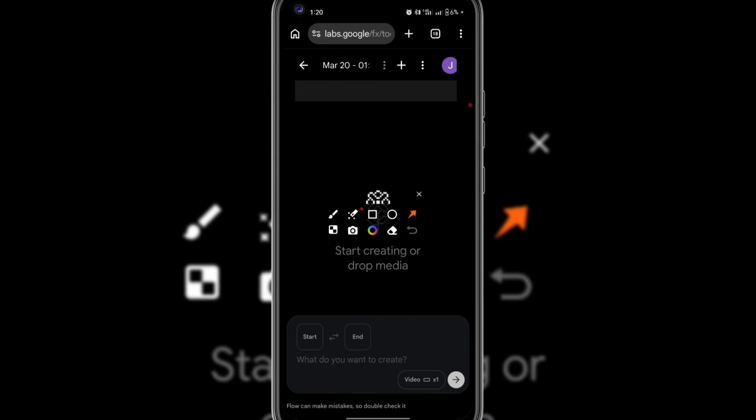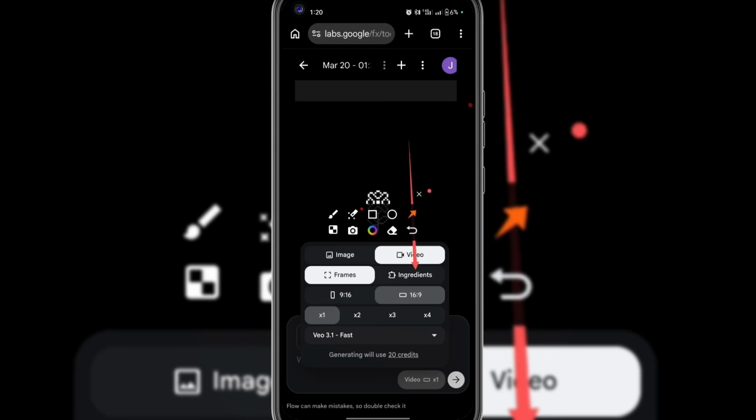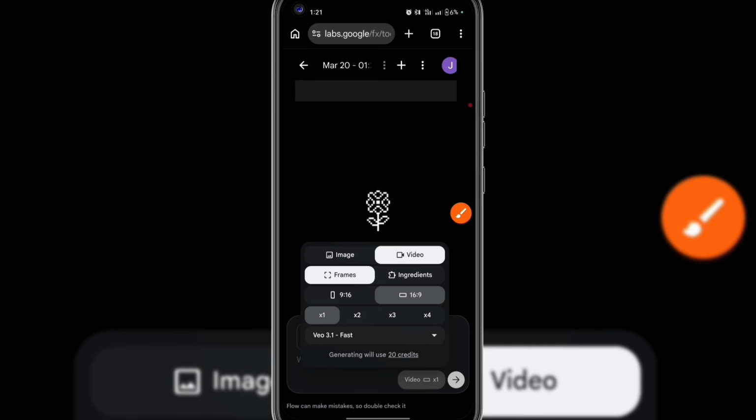After clicking New Project, you will see options for image and video. On Flow, you get 50 daily credits. Initially, it was 150, but they have reduced it to 50. This means you get 50 credits every single day, and creating a video costs about 20 credits.